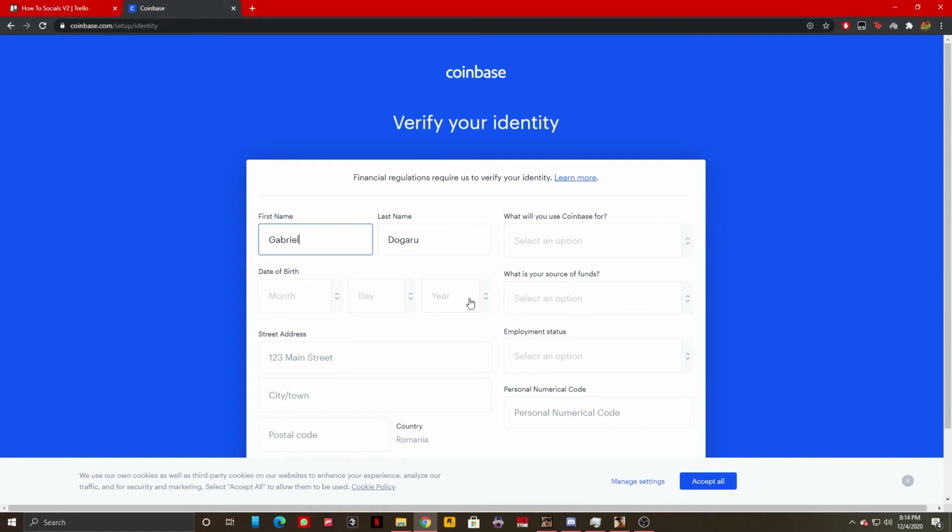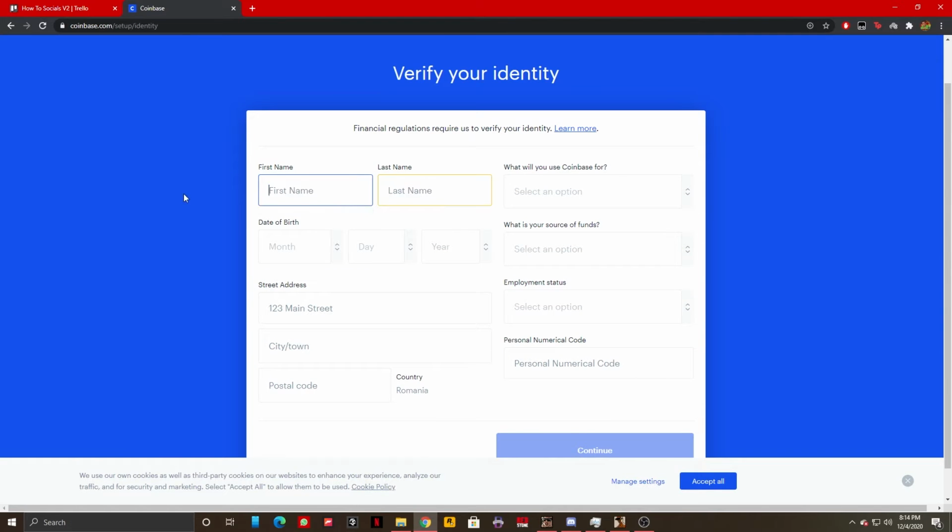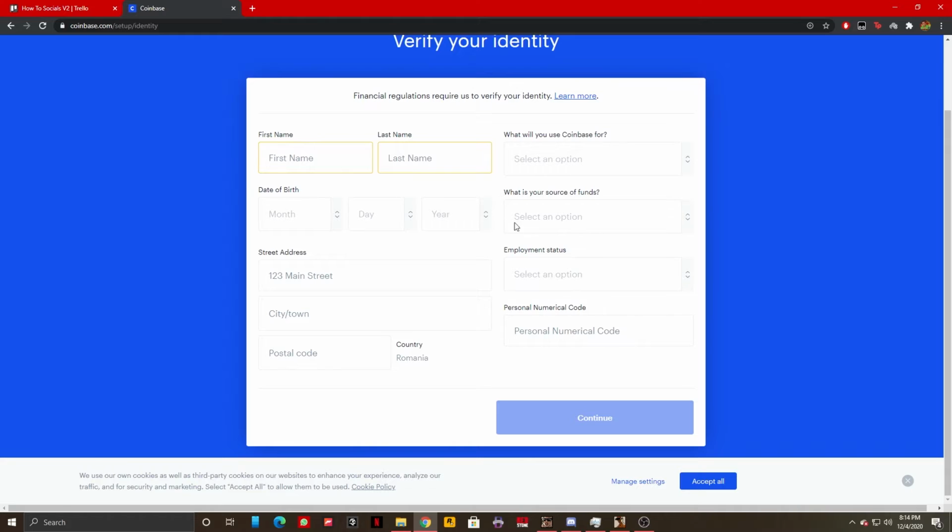I'm going to click Get Started, and it will take me to a setup page in which I should enter my account details. I'm going to fill up this page and be right back with you. You need to fill it up with your name, the reason that you want Coinbase, your source of funds, employment status, personal medical code, and the address, and many other stuff.